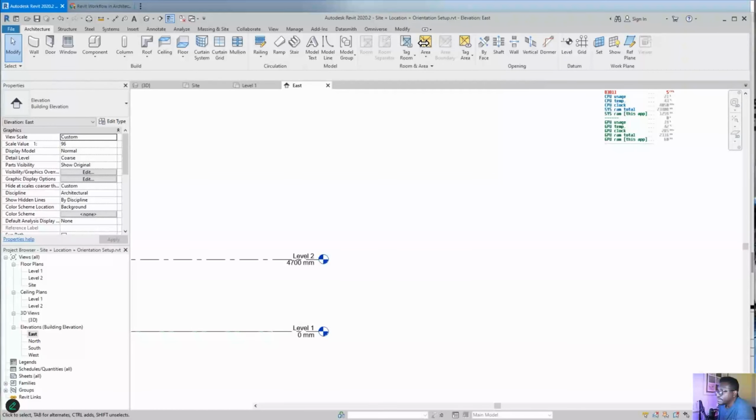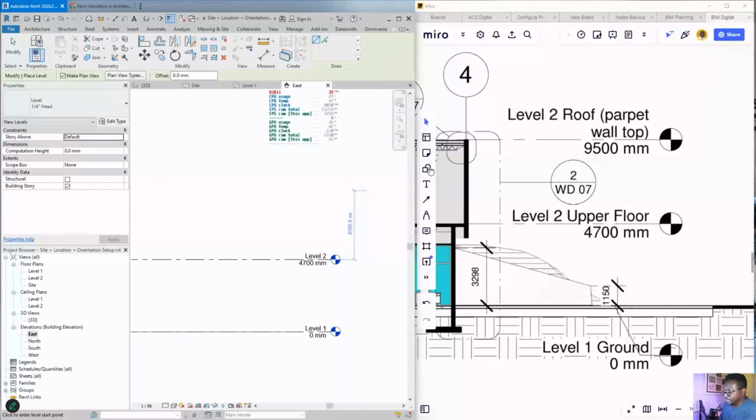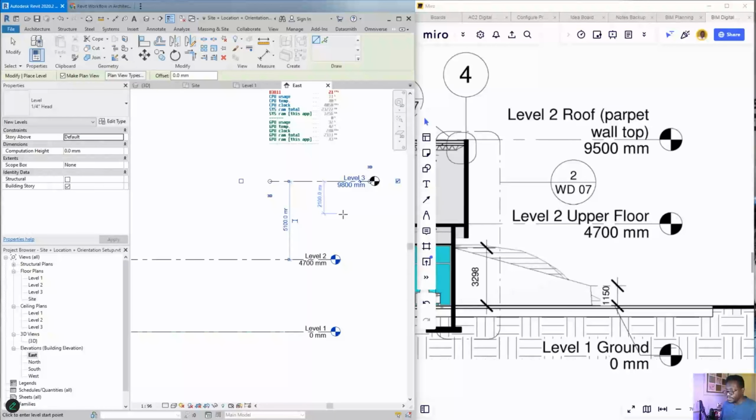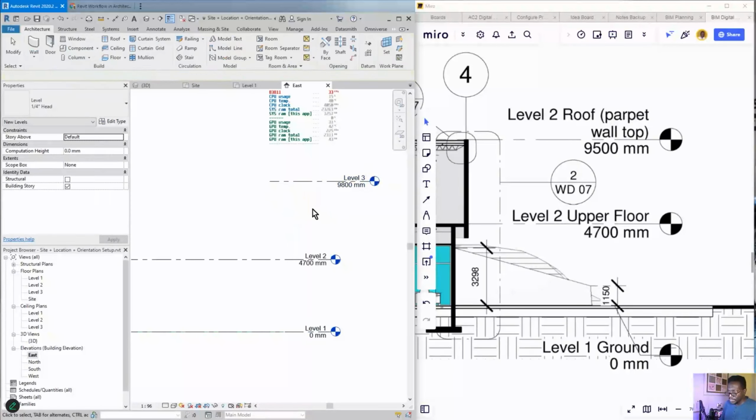All right, so I'm going to create another level by pressing the create level, which is under architecture here. I see it here at 9,500, which really measures from the ground floor up. So I'm going to just randomly place my level here.